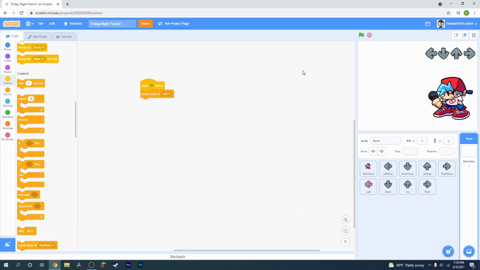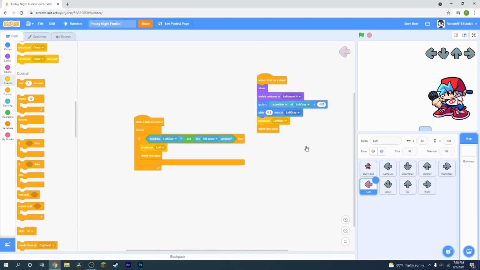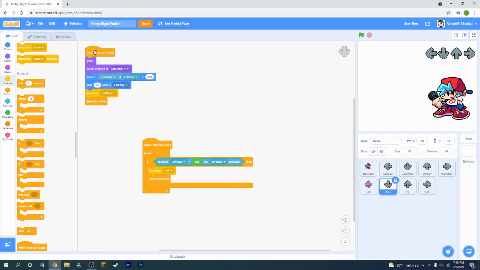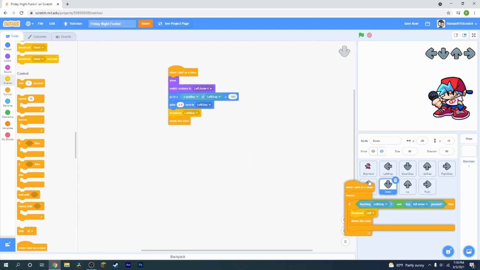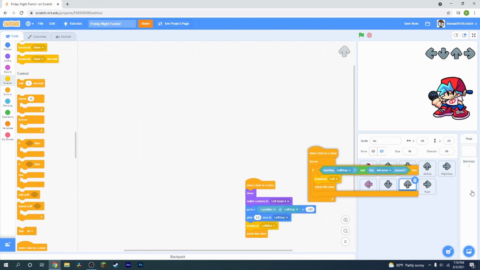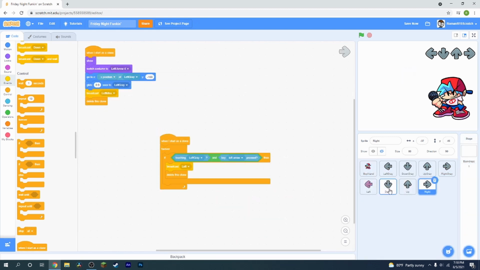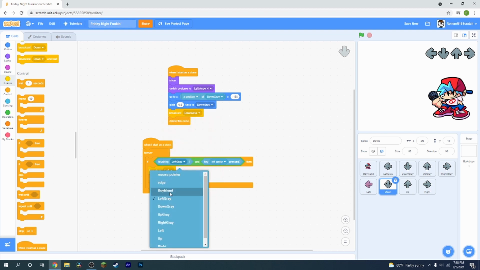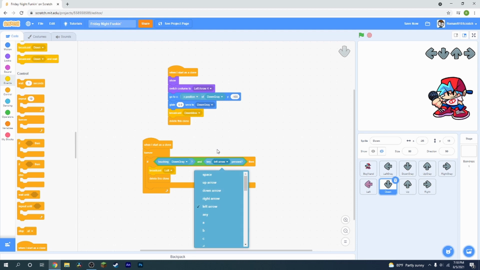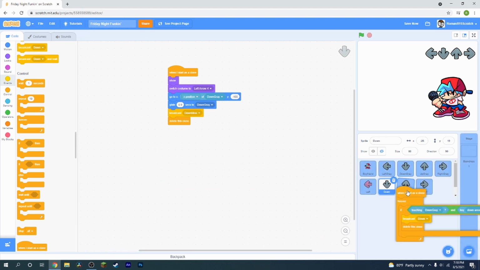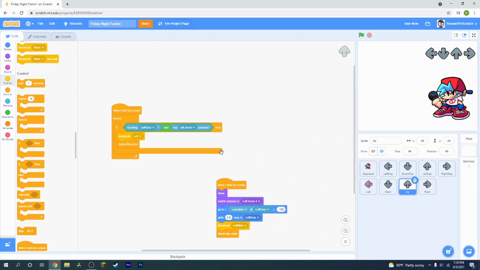All right, so now you can duplicate this code for the rest of these blocks and change them. So down gray, down gray, down miss, down gray, key down pressed, down. And just keep doing that for the rest of the costumes.